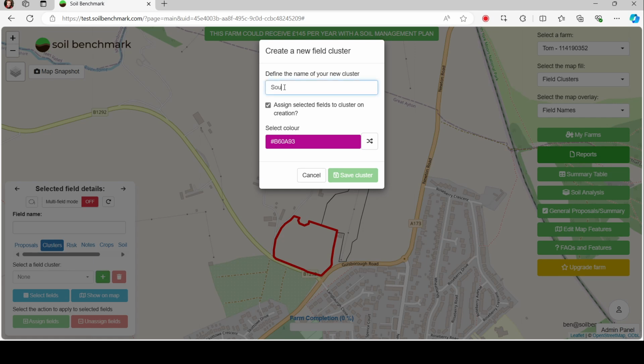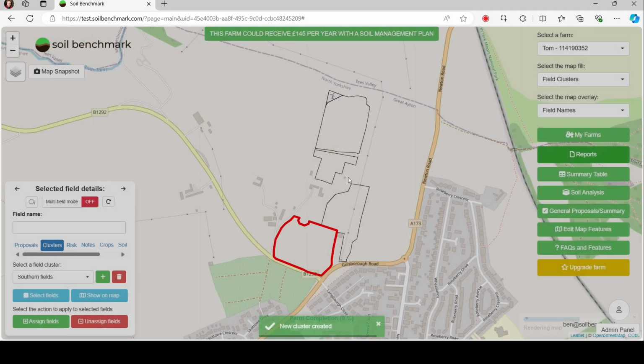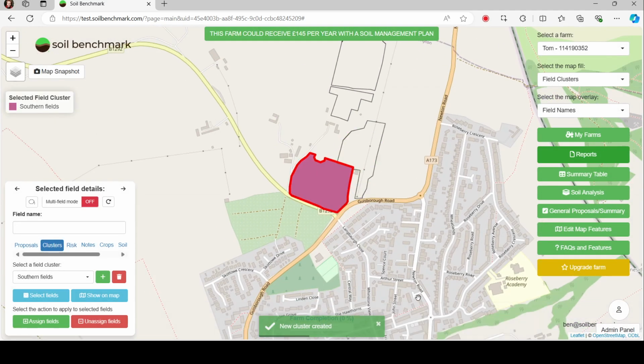So let's say we'll call this cluster Southern Fields, and you can actually assign the fields that you already have selected to this new cluster. So this one here that's in red will be part of the Southern Fields cluster, and then you can actually shuffle the color of your new cluster that will show on the map. So that's our cluster created, and we have one field in it.